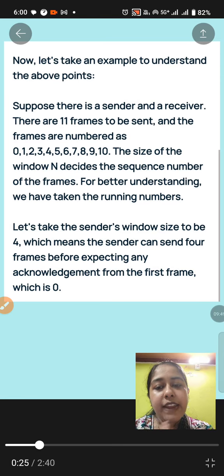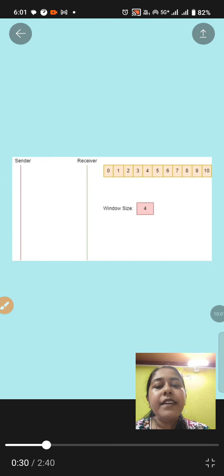You can see there in that video, which means the sender can send 4 frames before expecting any acknowledgement from the first frame, which is 0. Now let's see how we are proceeding with this particular ARQ. Okay, so this is the whole scenario.